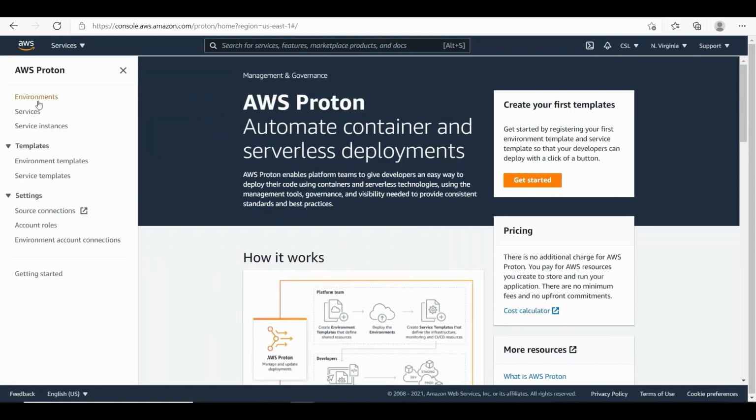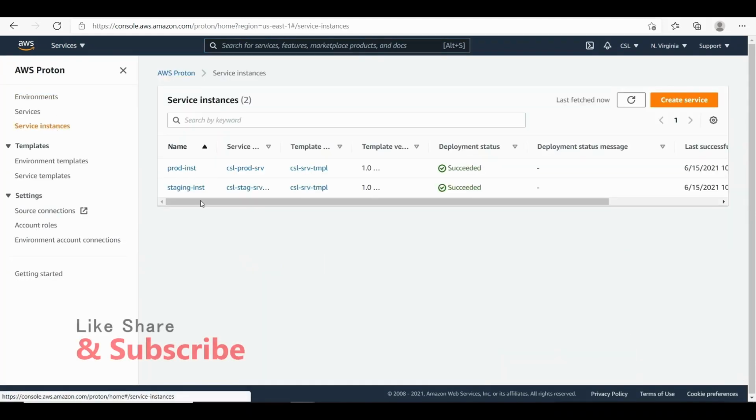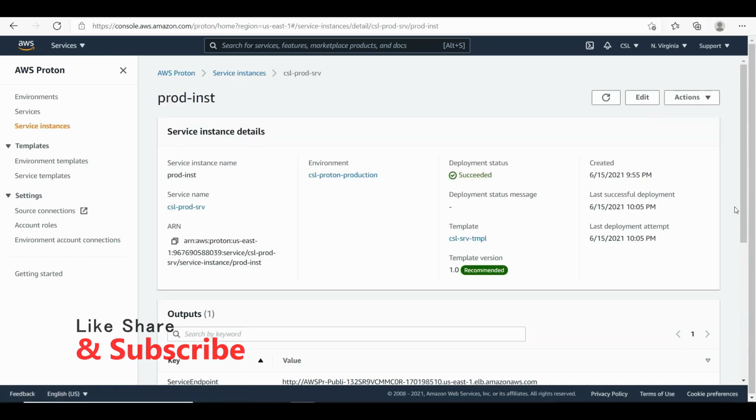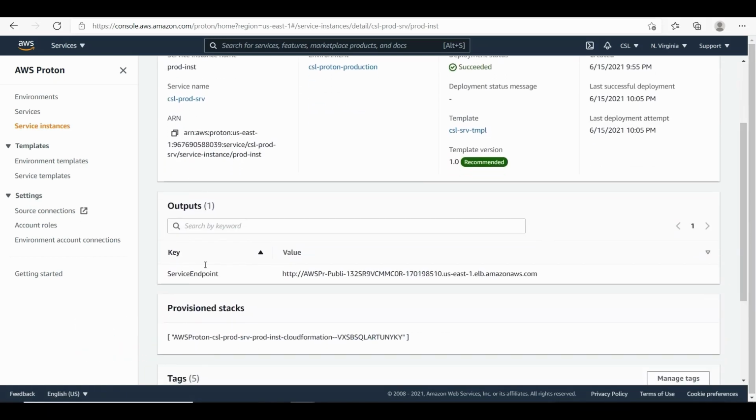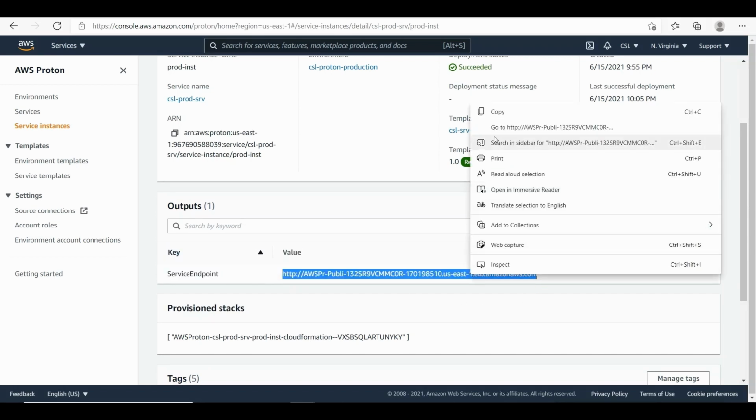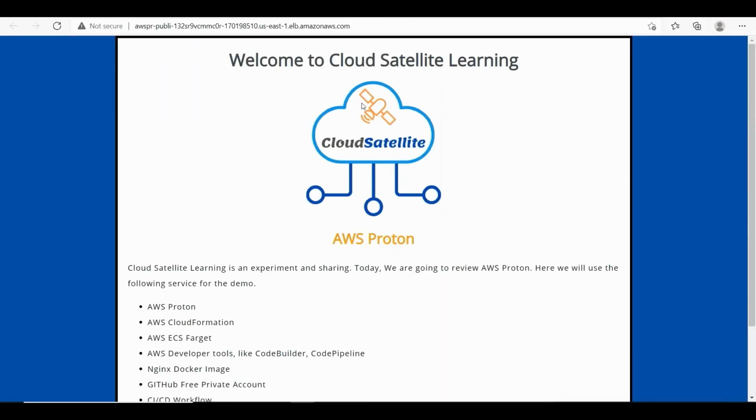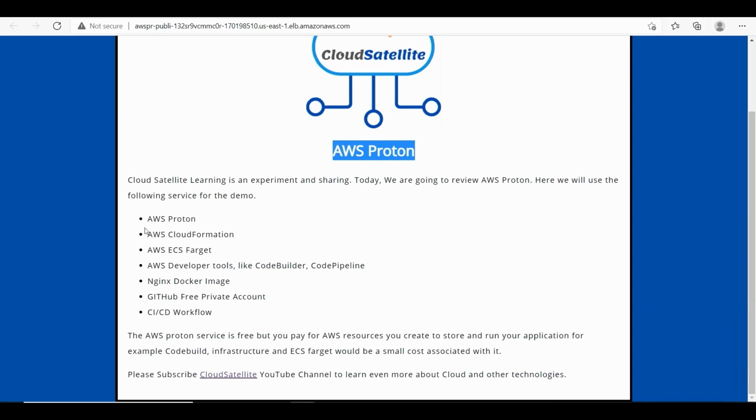Let's take a look at how it looks in the AWS Proton portal. Both our service instances are deployed. Let's take a look at the endpoint URL of the production application. If you run this application, we should expect our application running. Here you can see our application is running. This is a static page with one hyperlink at the bottom. And that hyperlink points to the CloudSatellite YouTube channel.